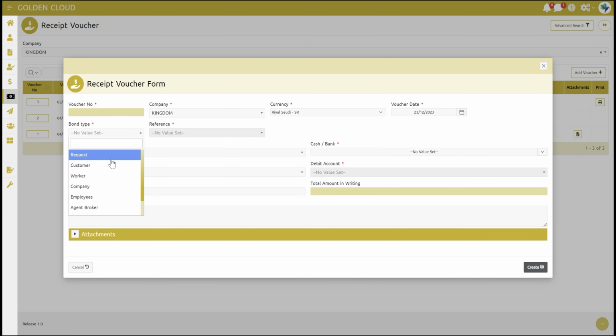We have request, customer, worker, company, employees, agent broker, local marketers, and other. So you need to select the bond type from this drop-down list, and you need to know that this field indicates from whom you received the voucher. So for example, let's go and choose request as a bond type.